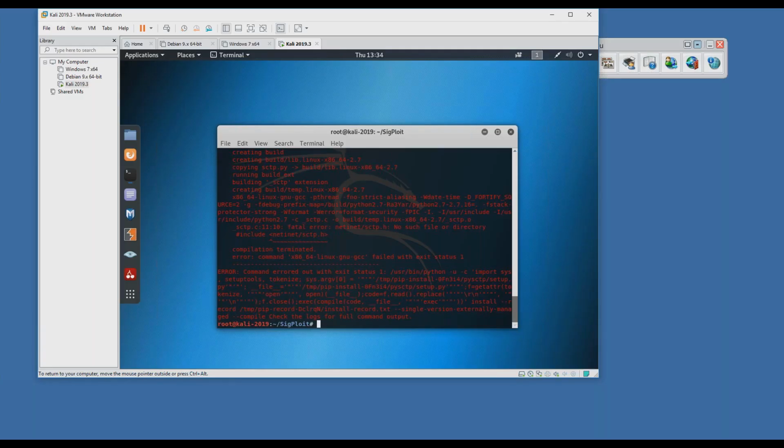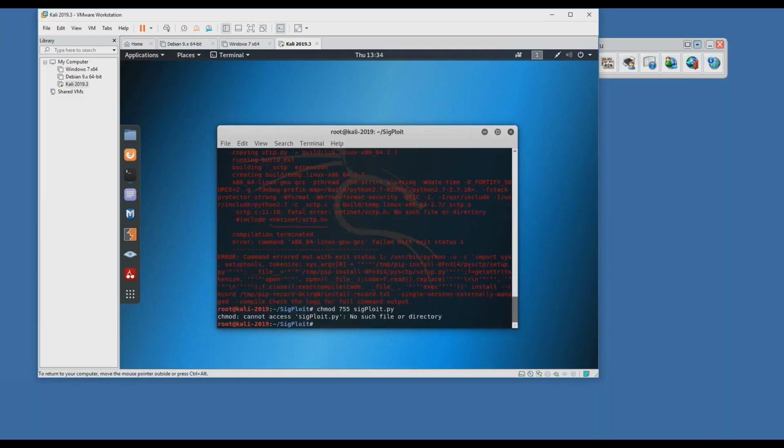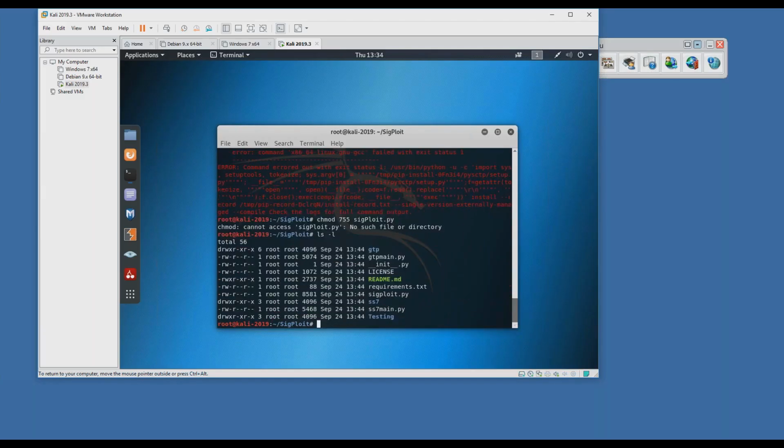Okay, so now we've got all the requirements fulfilled. We did get some error messages. Let's see if it'll still work. So then we've got to give ourselves permissions on it. So sigploit.py. How would I just spell it wrong? Let's see. It's lowercase. That's it. Okay. chmod sigploit.py.